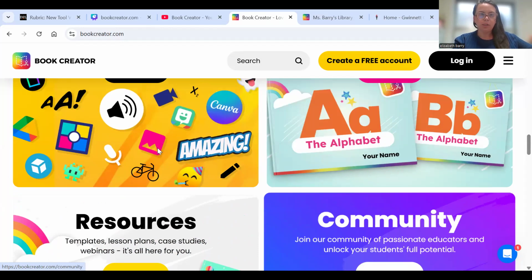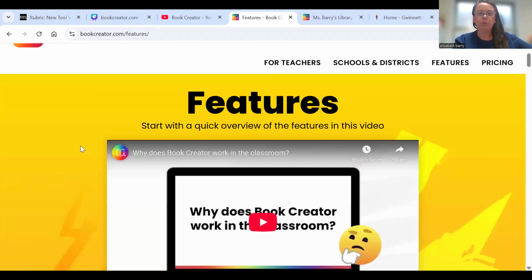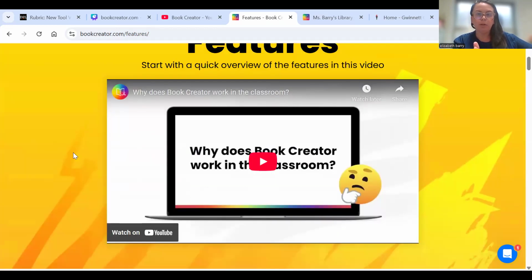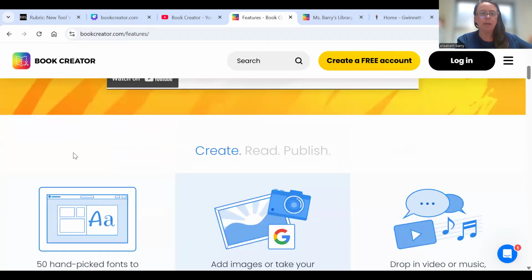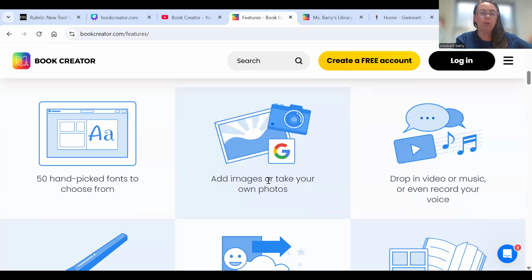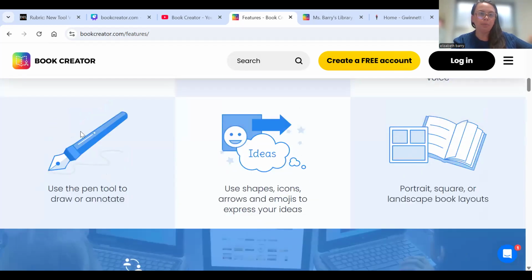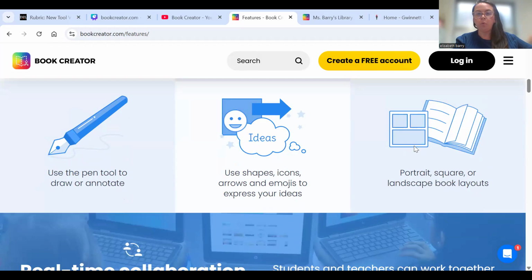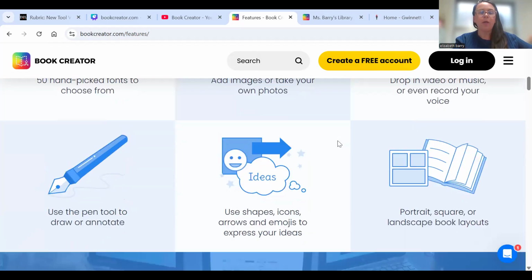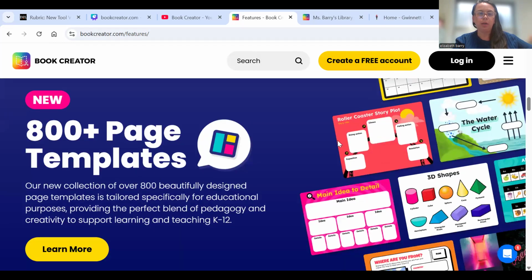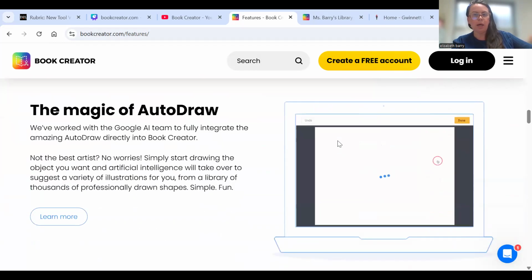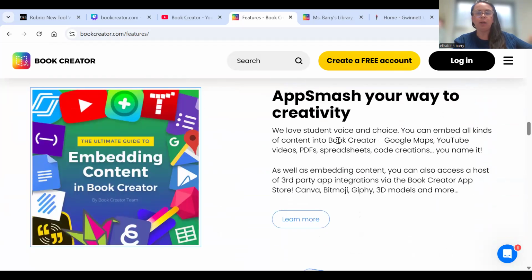So some of the features that I really resonated with. They have tons of videos as well, which I'm going to show you their YouTube channel in just a minute, but they have fonts. They have your own images as well as Google images. There's audio, there's visuals, there's the pen and paint brush tool, shapes, icons. There's all different formats and layouts that you can do. So there is really just so much here, so much to explore. They have AI, they have App Smash where you can embed other apps into your books.